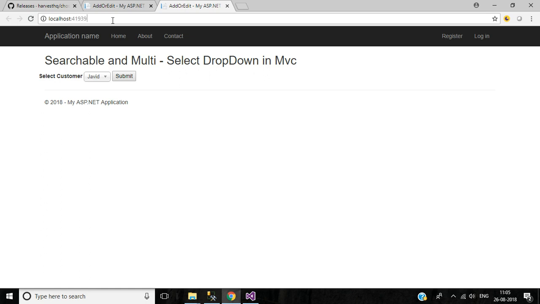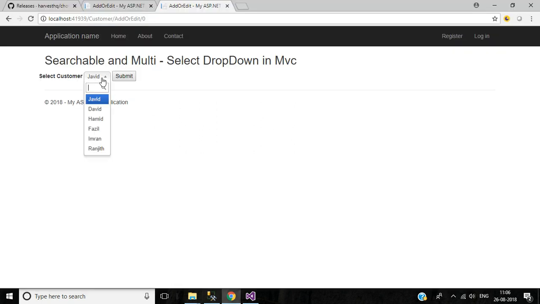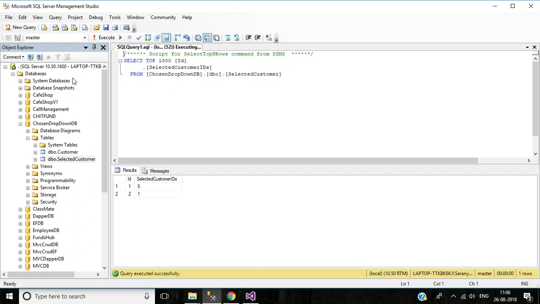Okay, now navigate to customer add or edit. Yeah, we will do the update operation, so its customer will be Ahmed. I want to change this to Imran, then click on this submit button. Okay, check this db, so execute this. So yeah, selected customer id is updated with customer id 5. Okay. We can update this to the first record again. Okay, now execute the command.